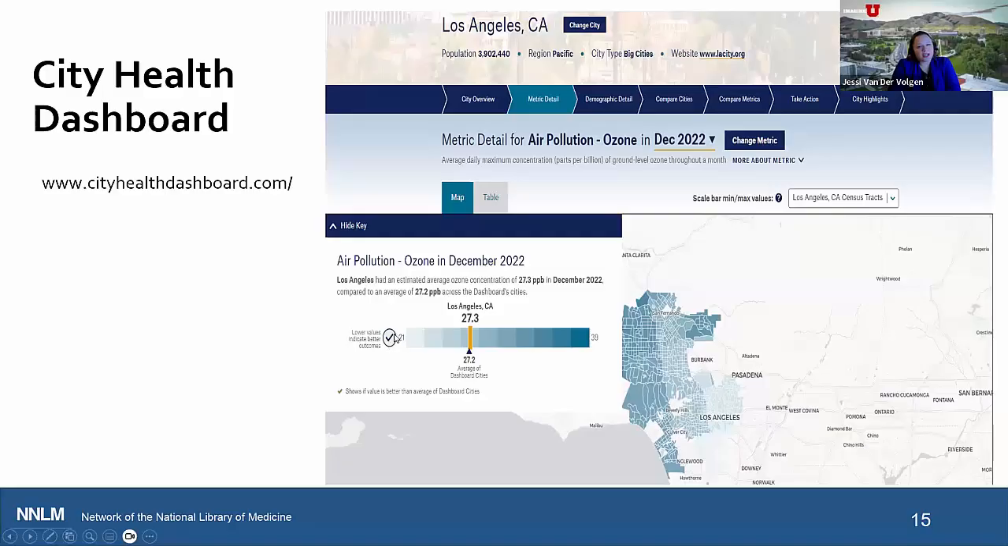So it will have a green check mark if the city that you selected is better than the average of the cities in the dashboard. And so one thing that you can notice here is that while Los Angeles as a whole has only slightly worse air pollution than the other cities in the dashboard, if you look through these census tracts, which are what these little boxes are, there are certain areas that are subject to notably higher air pollution than other areas of Los Angeles. And so you might use that information as well when you're thinking about the programming or outreach that you might offer.